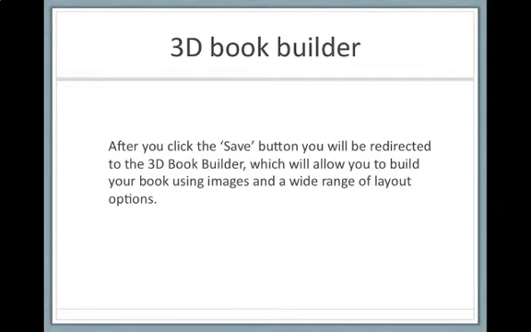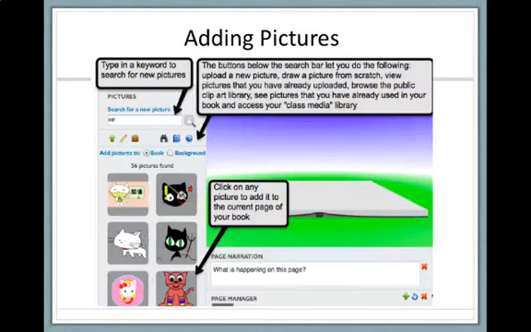After you click the Save button, you will be redirected to the 3D Book Builder, which will allow you to build your book using images in a wide range of layout options. First, we're going to add pictures. The left side of the screen contains the Pictures panel, which is designed to help you search, draw, and upload images that will be used in your book.